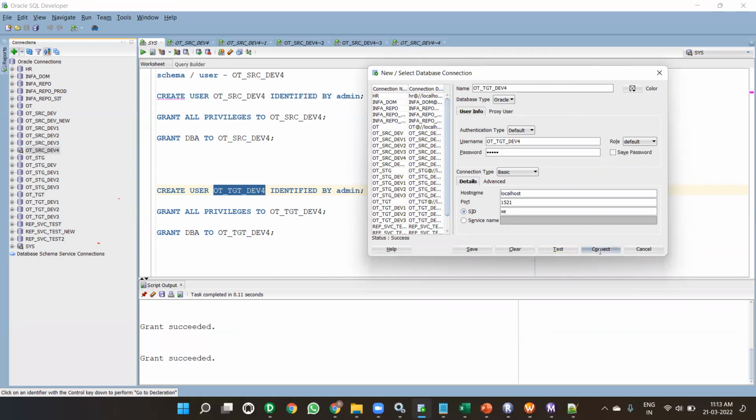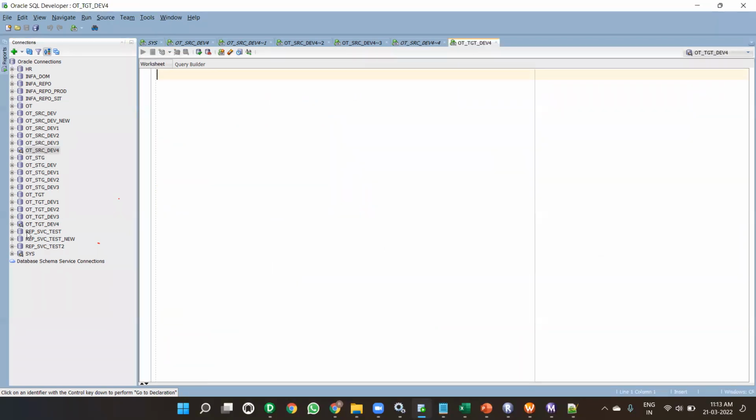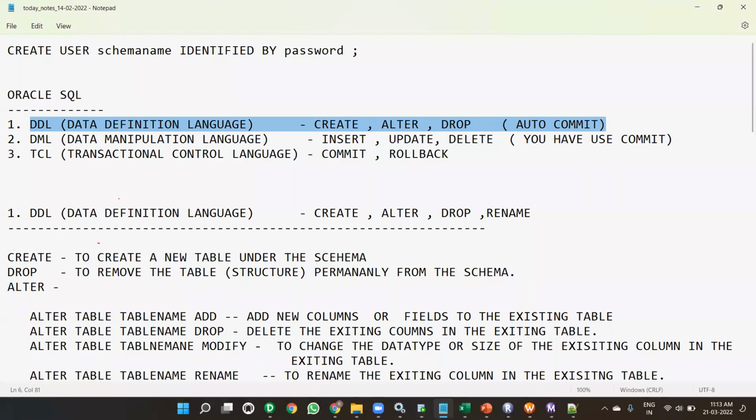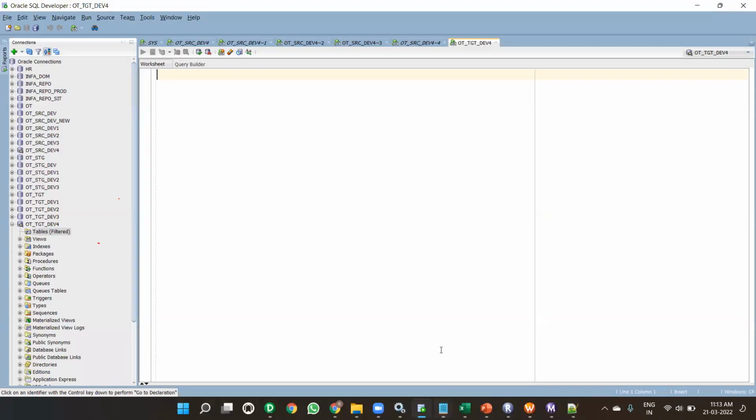Test, connect. Now, is OT-TGT dev4 connected? Yes, it is connected. After connecting, what do we need to do? We should have a table. Do we have any tables now? No. So we should create a target table. In real time, your database administrator will create the target table. You need not create any target or source table, but sometimes we will create the target tables also.